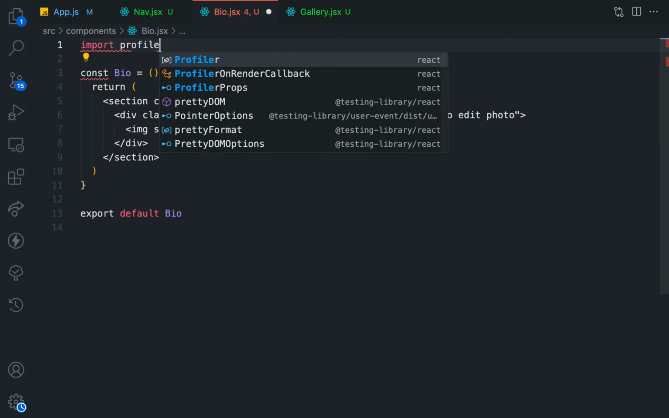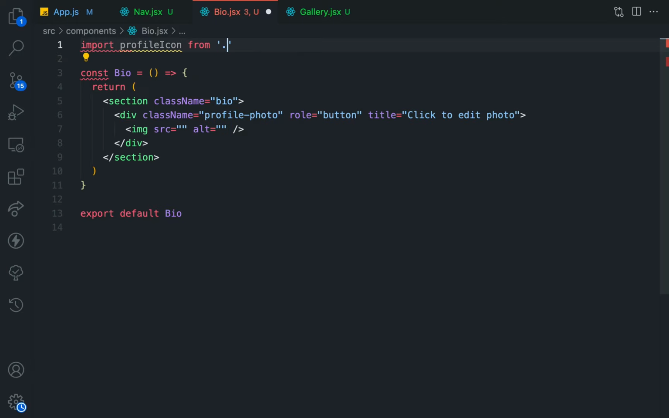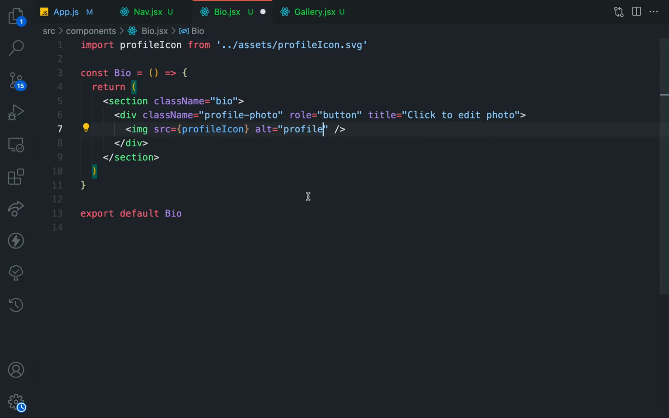Now let's create a new line 1, and we're going to import our profile icon. So this is profileIcon from, let's navigate to that directory. This should be assets/profile-icon.svg, and we have a profile icon. Now we can use it inside of the src attribute. So this is src, and we have a curly brace, and then we have profileIcon. Now what's going to be the alternate name for our image? Let's say profile. So profile as alt.